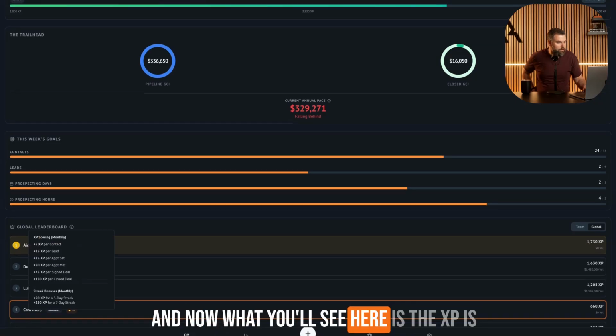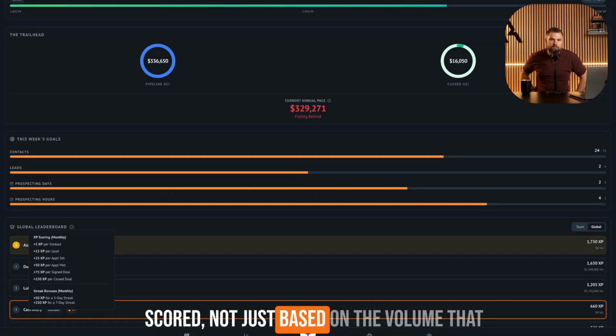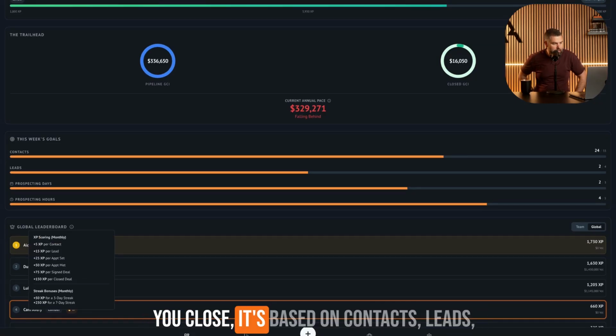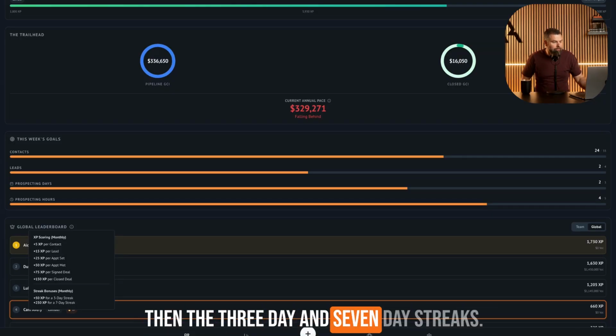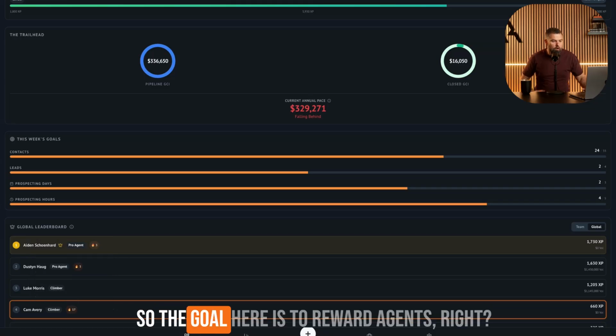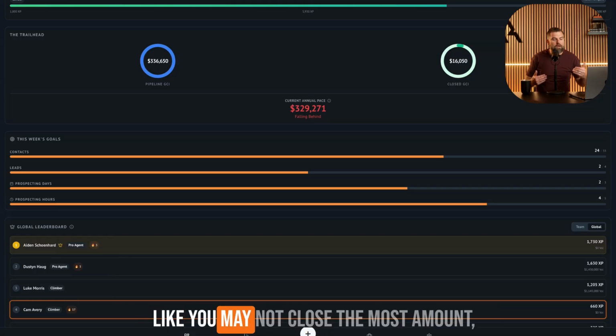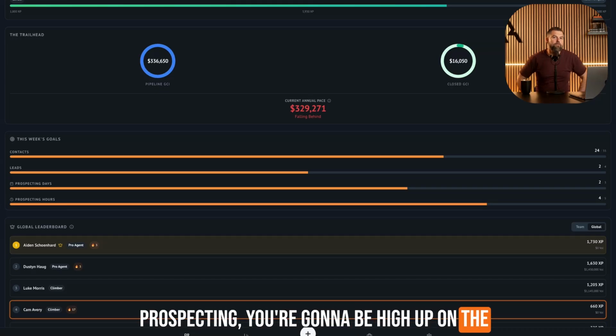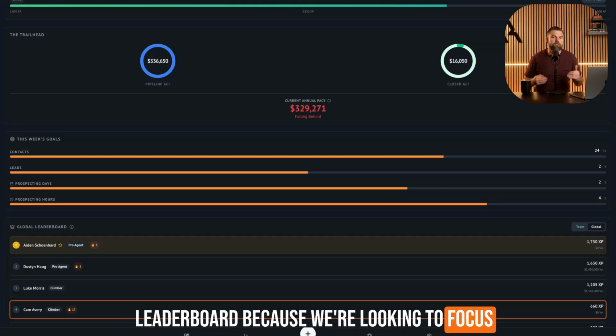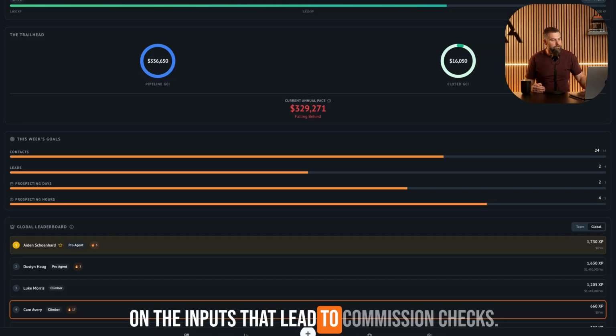And now what you'll see here is the XP is scored not just based on the volume that you close, it's based on contacts, leads, appointments set, met, deal, closed deal, and then the 3-day and 7-day streaks. So the goal here is to reward agents, right? Like you may not close the most amount, but if you're doing the most amount of prospecting, you're going to be high up on the leaderboard because we're looking to focus on the inputs that lead to commission checks.